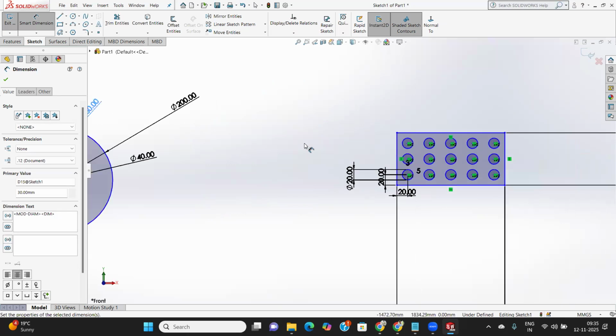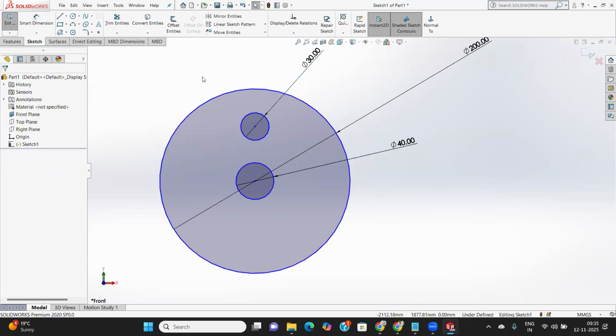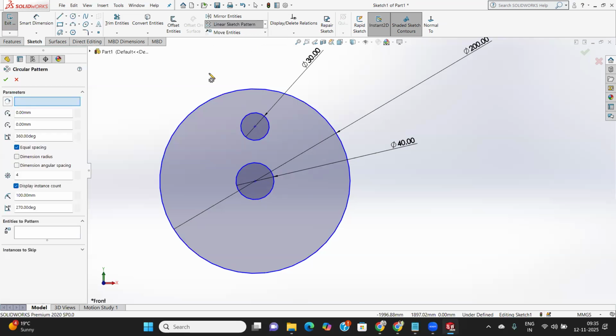But if you need to make the patterns in circular form, then what do you do? In this case, we click on this portion and then have other options, from linear sketch pattern to circular sketch pattern. Once you get here, you click the circular sketch pattern and then select, first of all, your object. This is my object right here.